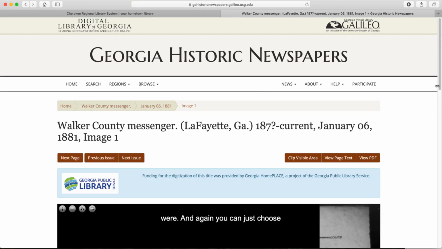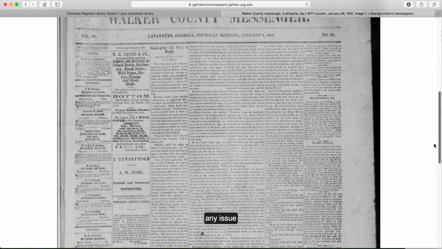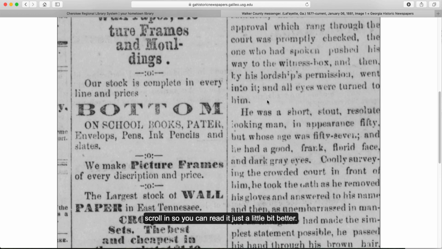And again, you can just choose any issue and scroll in so that you can read it just a little bit better.